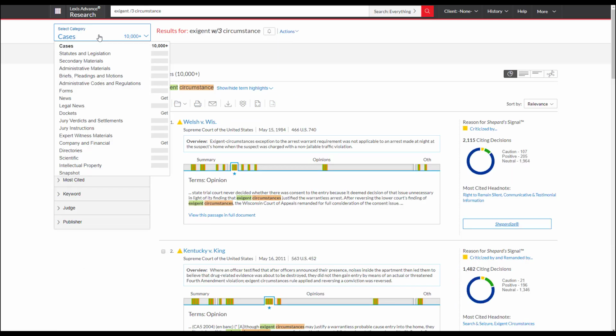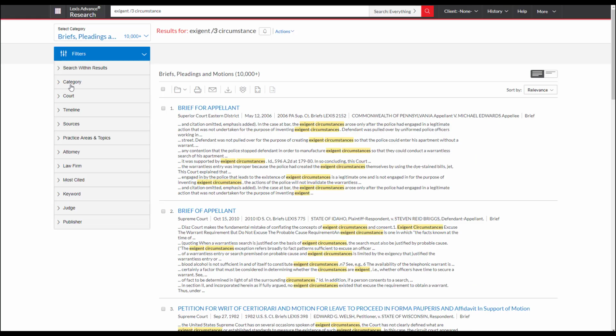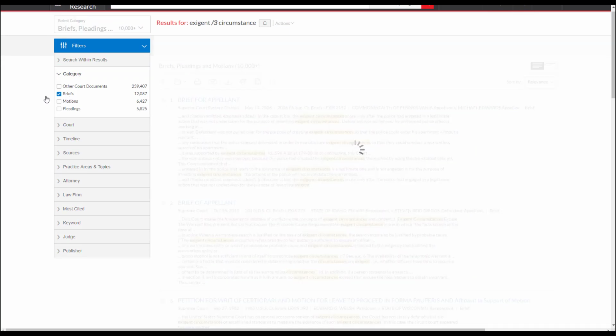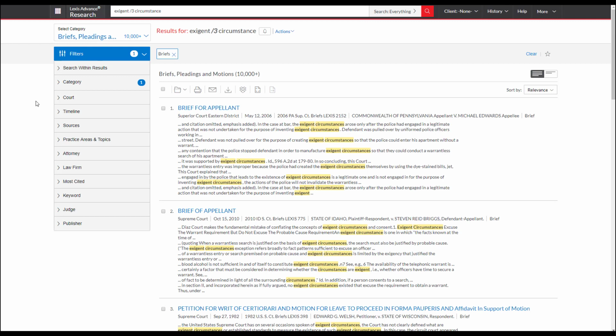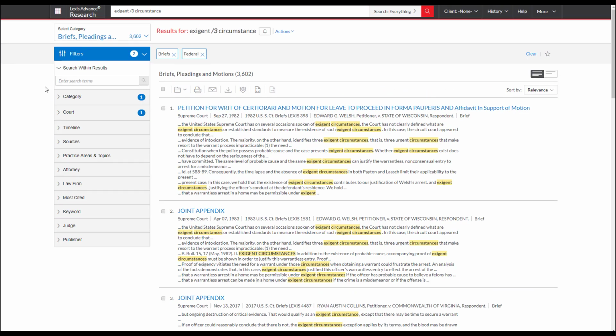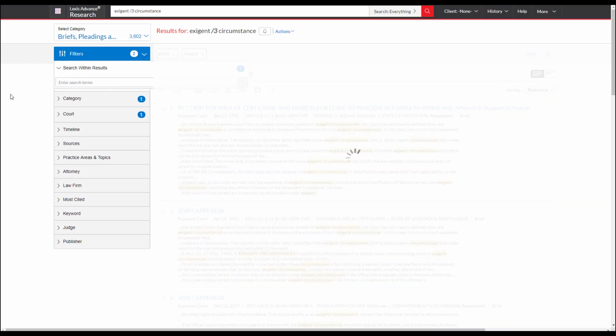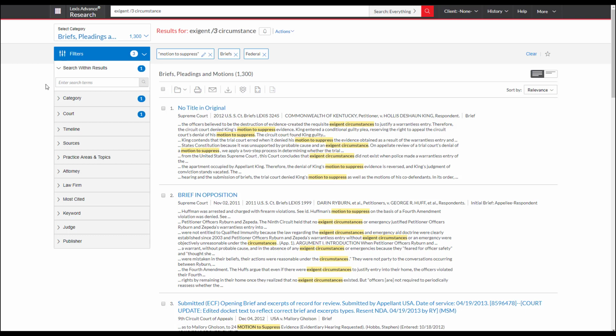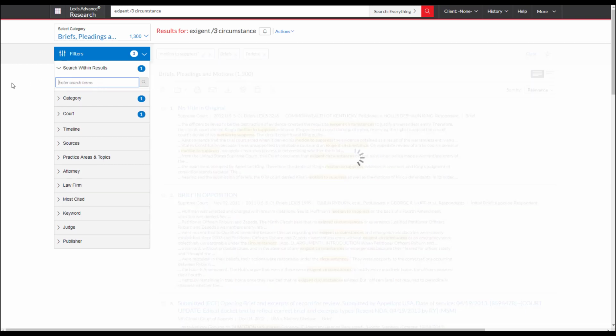Now, let's select our source, briefs, pleadings, and motions. Use filters to narrow your results. Under category, select briefs. Next, select your jurisdiction by selecting court, federal. Next, use search within results and enter in "motion to suppress" in quotation marks. To narrow our results down even further, use the search within results filter again and enter in clothing \s exception to search for clothing within the same sentence as the word exception.